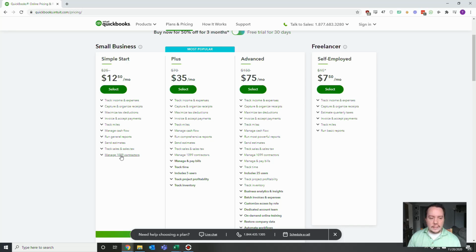The next one is manage 1099 contractors. So this is very important. If you pay an individual or a small business that is not a corporation more than $600, most likely you need to send them a 1099 at the end of the year.